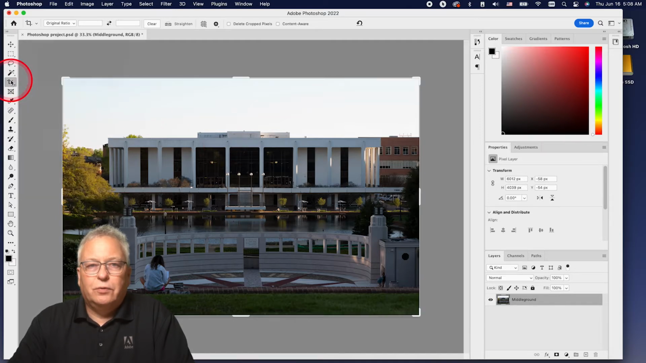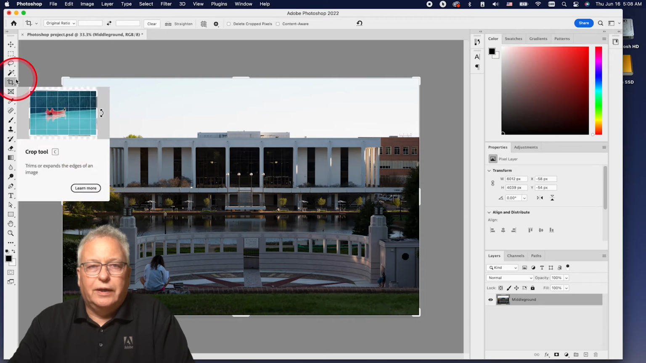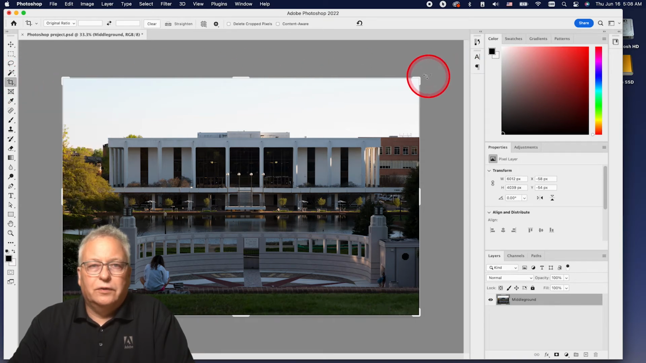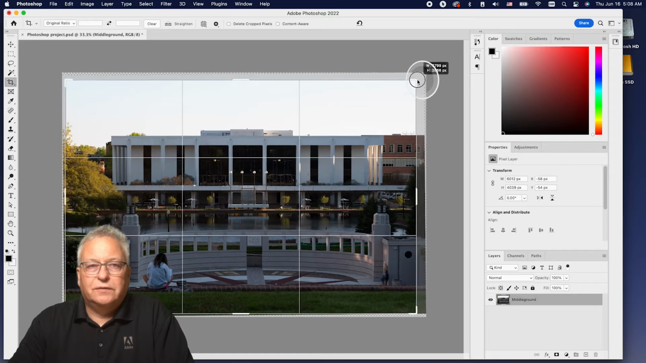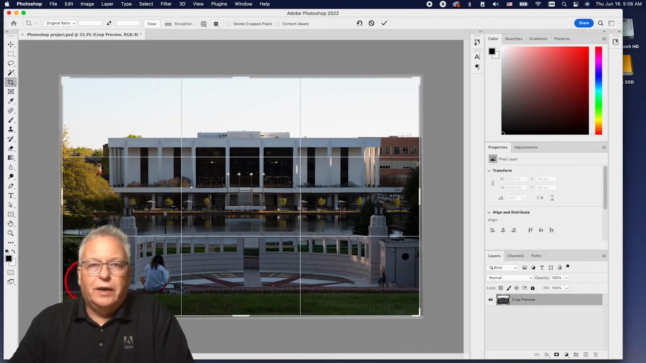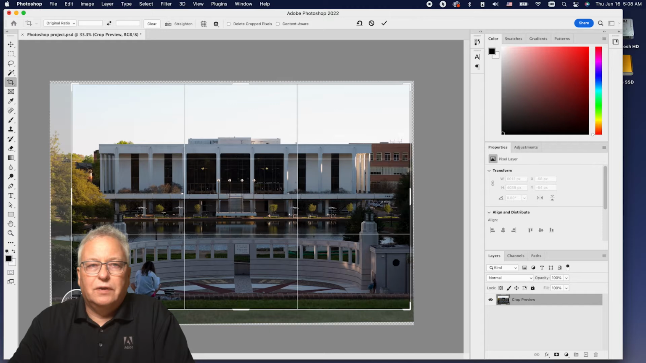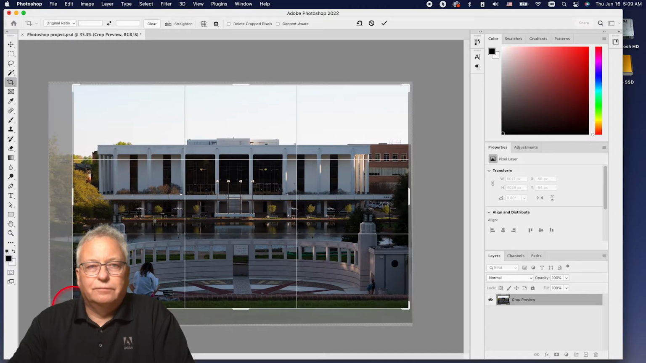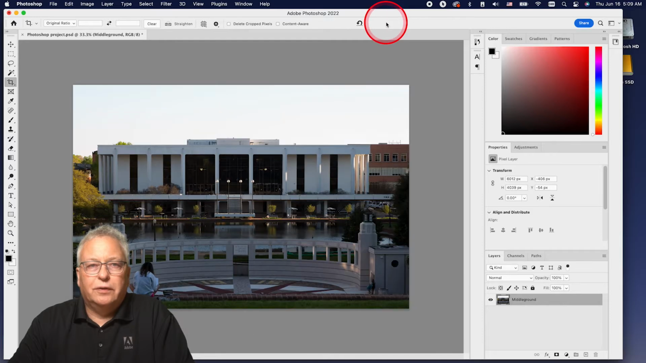Now, click the Crop tool in the Adobe Photoshop toolbar again. Hold down the Shift key to preserve the image's aspect ratio and drag using the handles on either side of the image to crop it to your liking. Click the Commit Current Crop Operation button to finalize your crop.